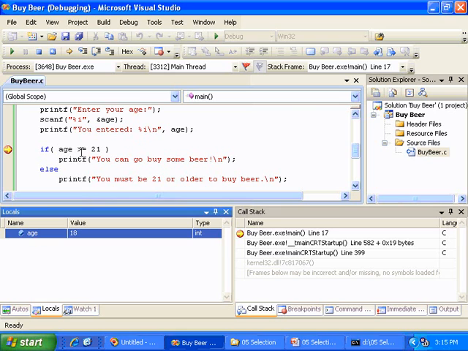So 18 is greater than or equal to 21. Is that true or false? That's false, so we wouldn't expect this line of code to execute. We would expect it to go to the else clause and execute the else part because the condition has evaluated to false. So we have some new buttons up here when we're in the debugger.